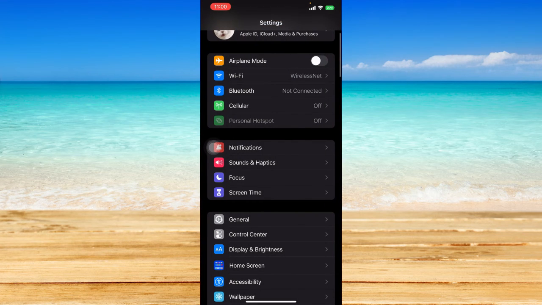So that is how you can basically change AirDrop name on iPhone. So that ends this tutorial.